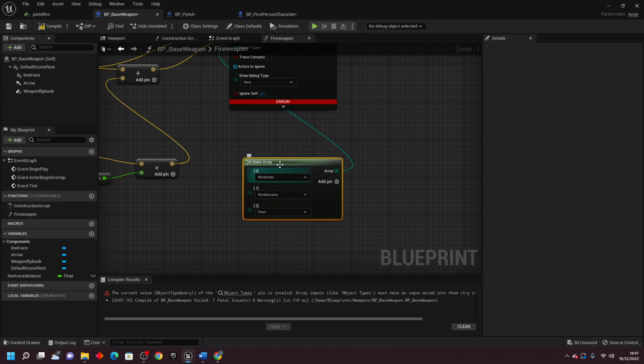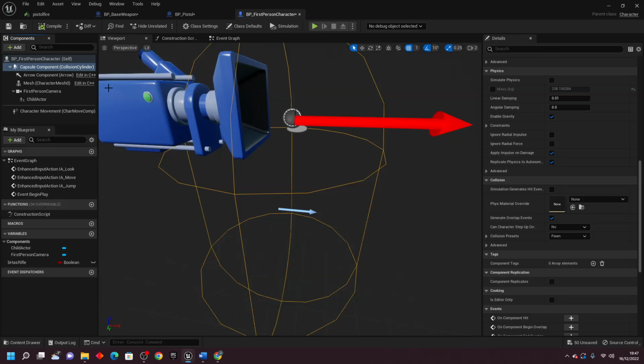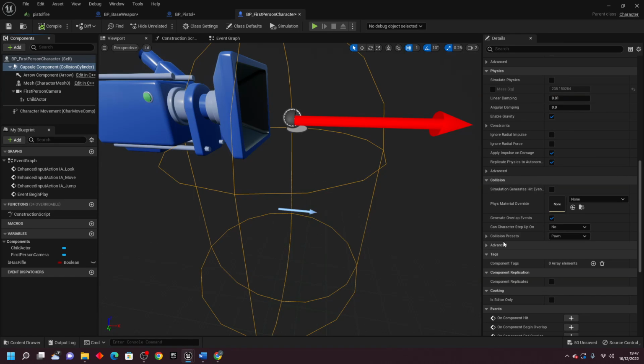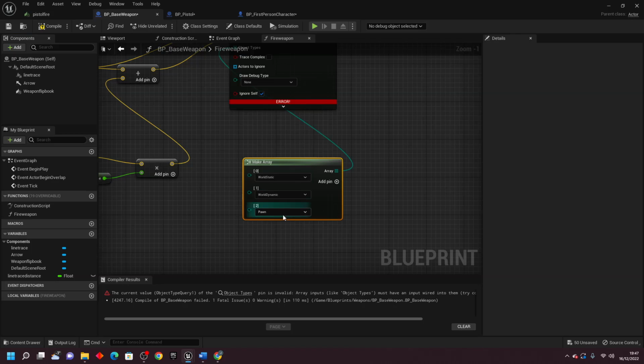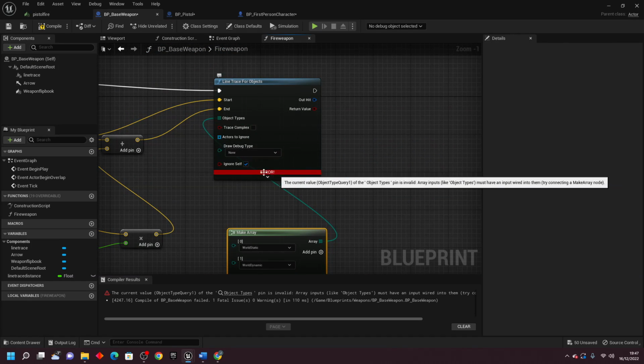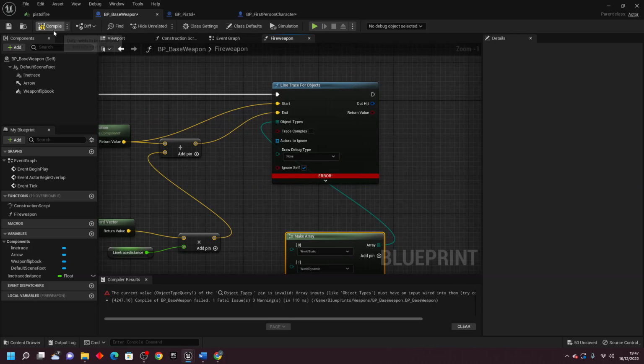If I go over to my BP first person character and just select their capsule component, go over to collision, we can currently see our first person character has a pawn collision. Later on in this course, when we set up enemies, we're also going to give them a pawn collision. So we want our line trace to be able to detect objects with the pawn collision. That was the reason that we got this little error message, so we can just compile.